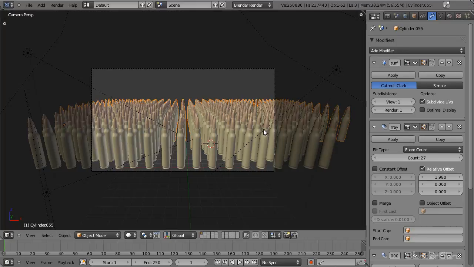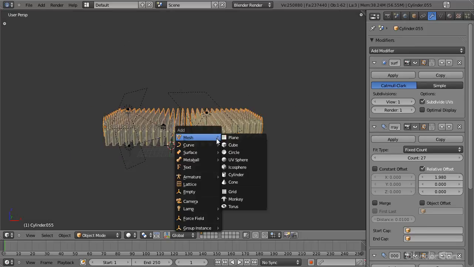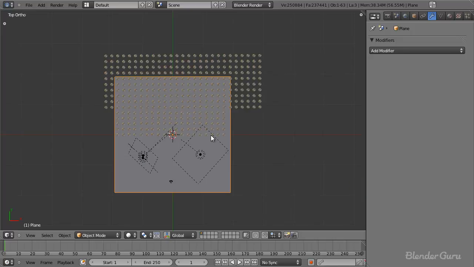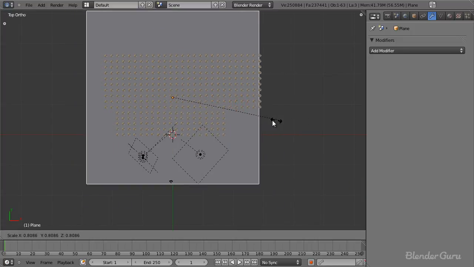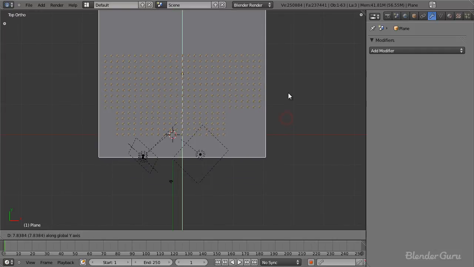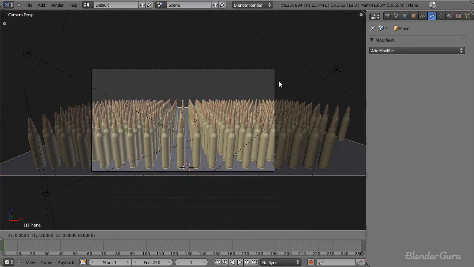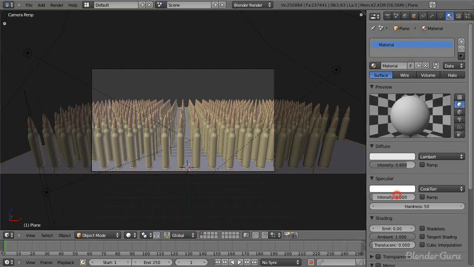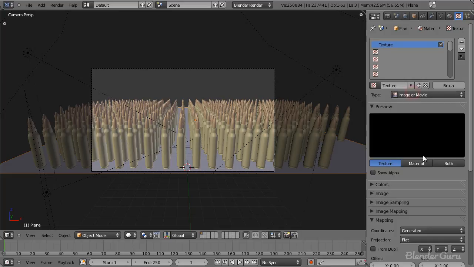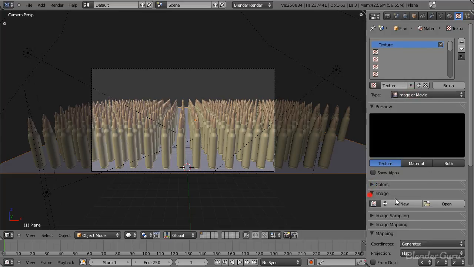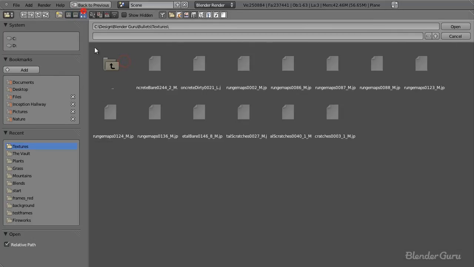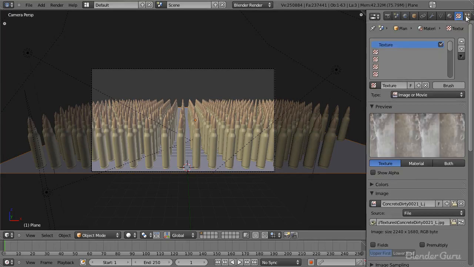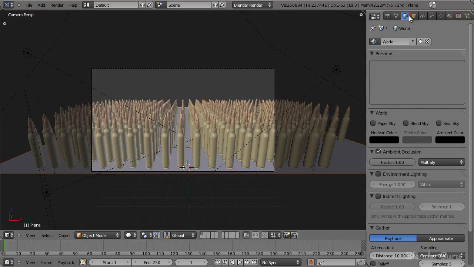Okay, cool. What I'm going to do now is go ahead and add the floor. So I'm going to add a mesh plane now. Cool. Looking pretty good. Going to give it a new material, turning off specularity. New image. Now this is again an image that I pulled off CG Textures. This is just a dirty concrete texture, which I find is quite nice for many scenes. I use it a lot.